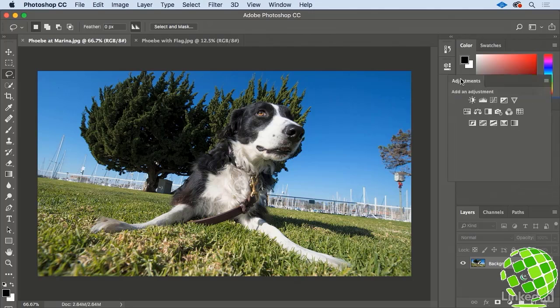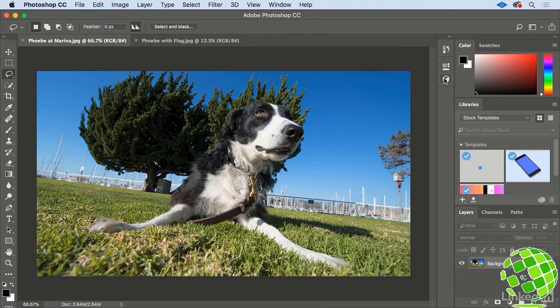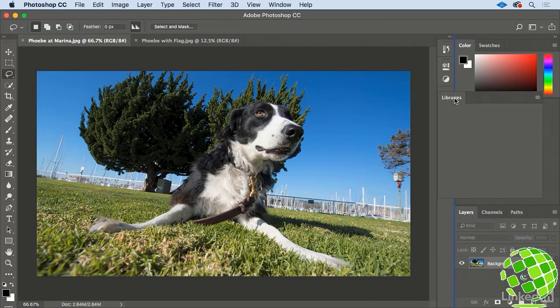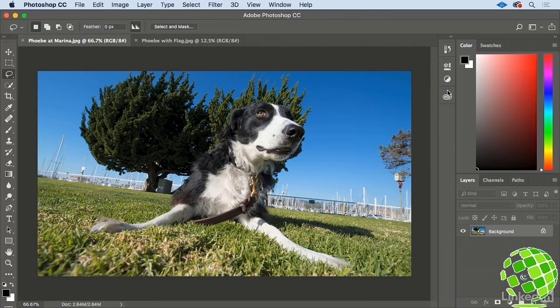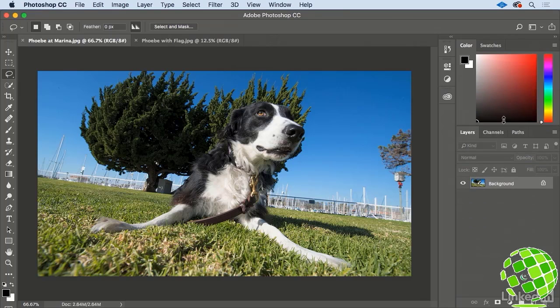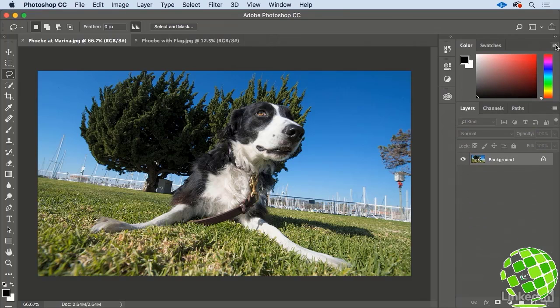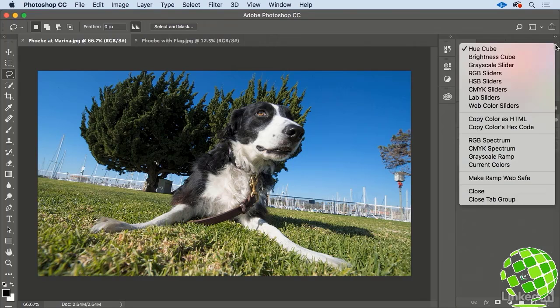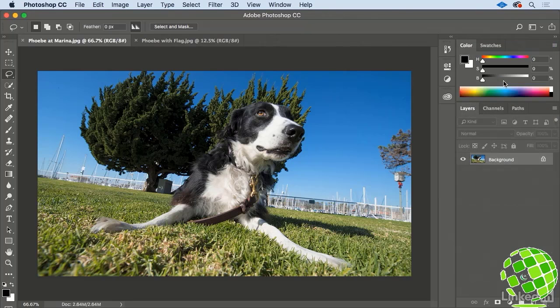If you drag a panel over top of an existing icon and you get a blue highlight around it and you drop the panel in that location, you'll dock those two panels together. If instead you drag a panel and you see a horizontal line appear and drop it, you'll create a new panel group. You can resize the vertical split between panels by dragging those as well. The small hamburger menu in the upper right of a panel will let you access some specific settings for that panel. I'll change my color panel to HSB sliders.